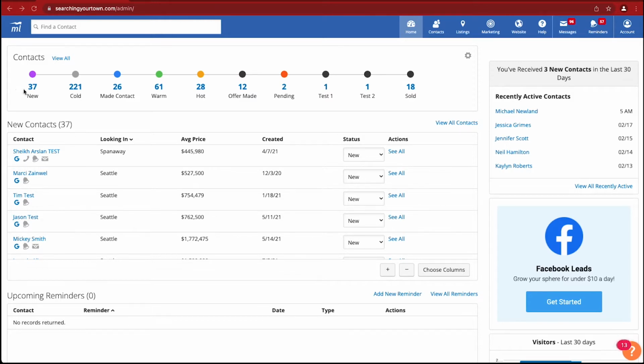First of all, they have a unique lead sorting window right at the top here. You can see all of your contacts are sorted by what you've tagged them as, whether they're new leads or cold leads or made contact or warm or hot or whatever. You have kind of a unique breakdown of these folks.